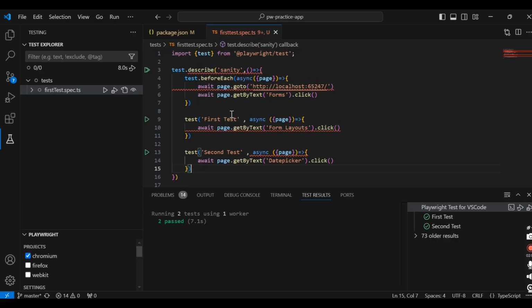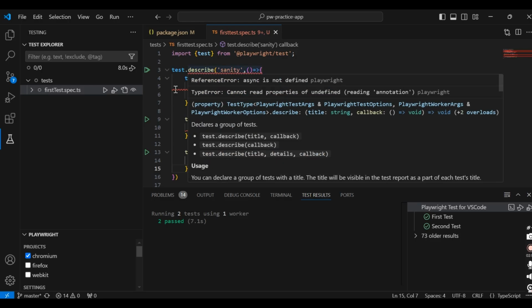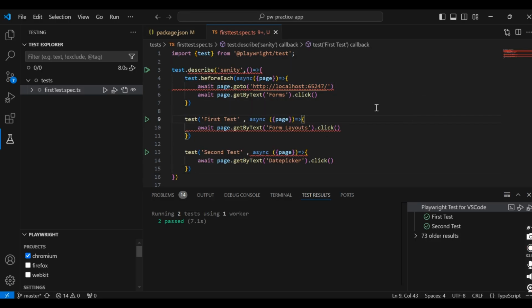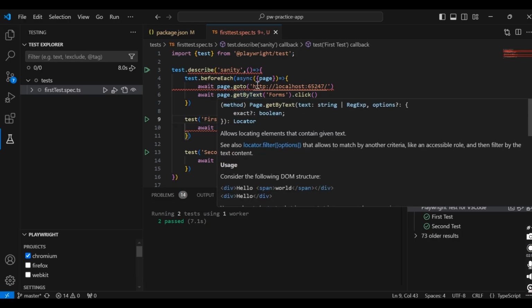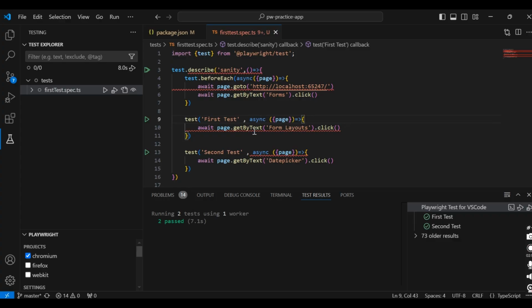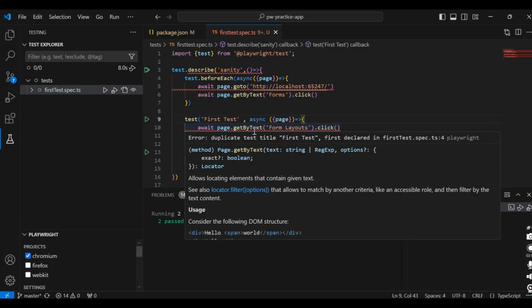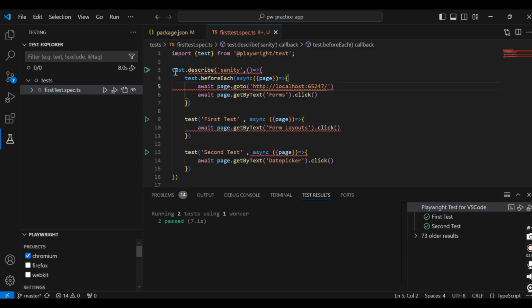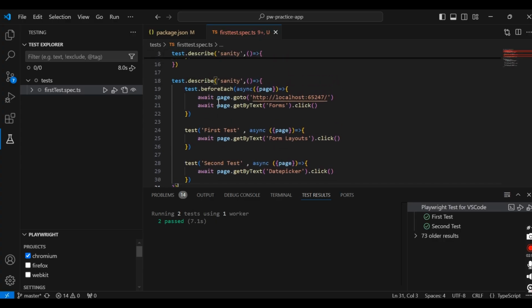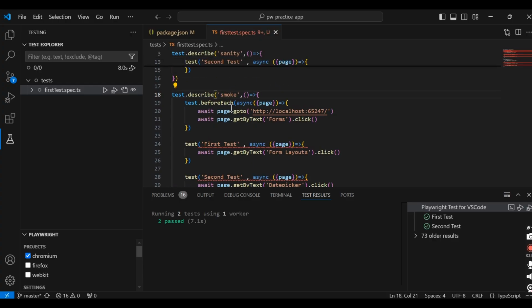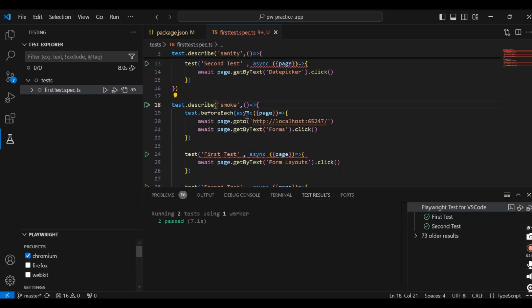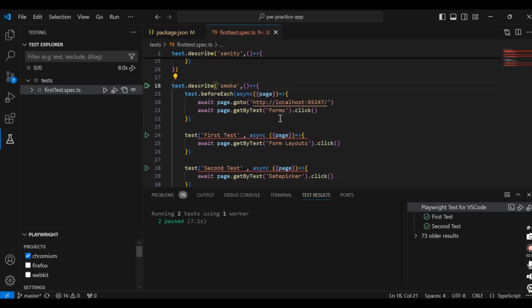So what I basically did here is create one sanity suite, and inside that there is one page precondition, and under that precondition I have a set of tests. I can differentiate into two suites. I'll use the same copy-paste and create two different suites: one suite is sanity, another let's say smoke.